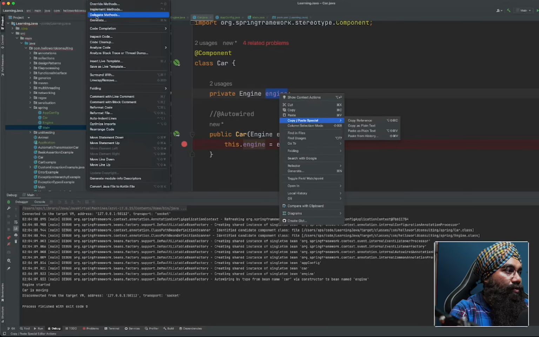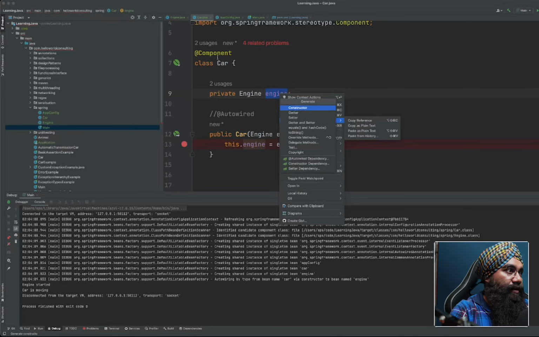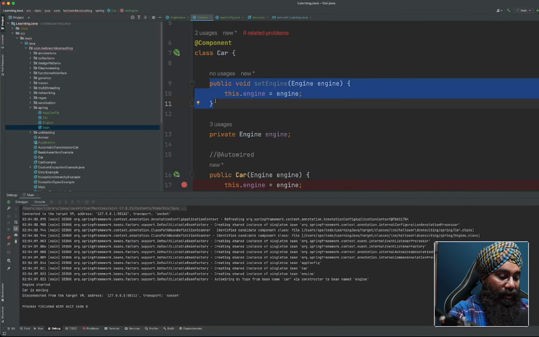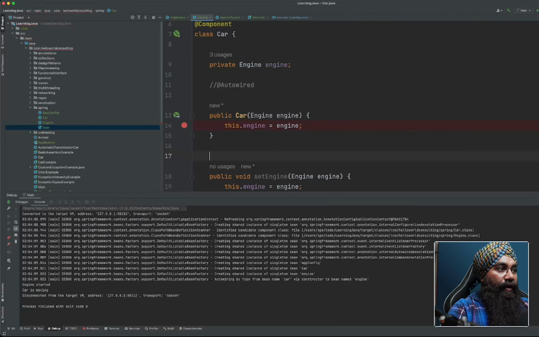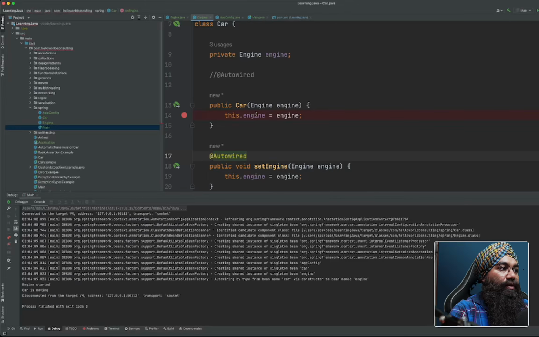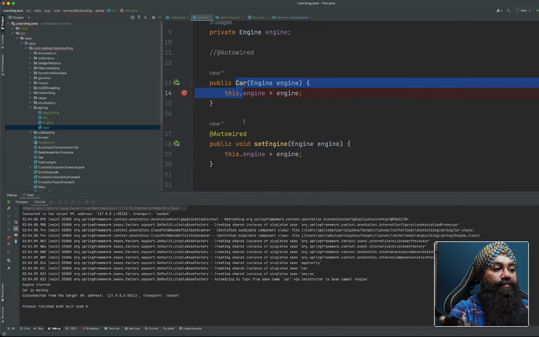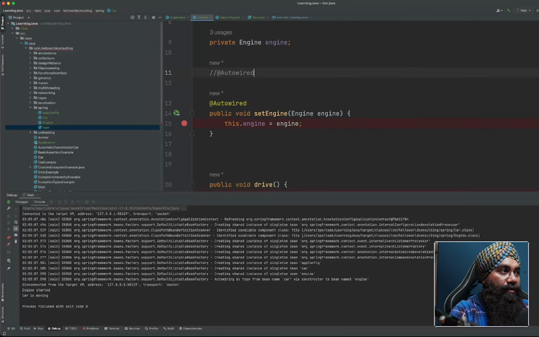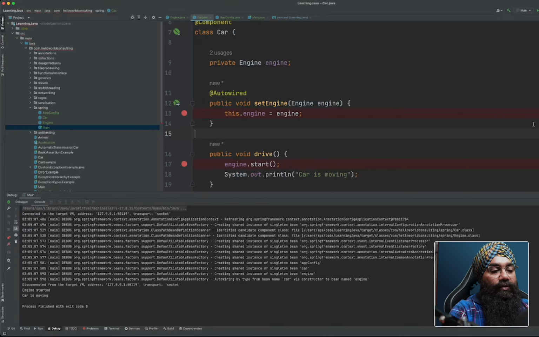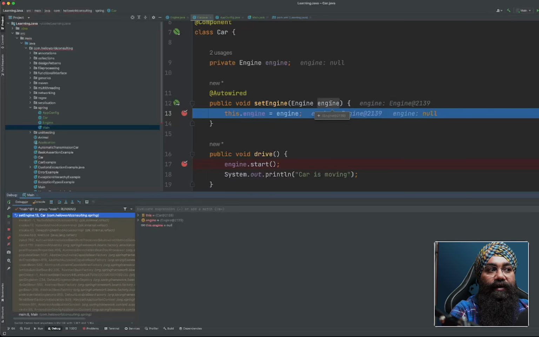There is another way. Instead of this, I'll use the IDE, which is an intelligent tool, to generate a setter. And if we write autowired here, now this will not call this constructor. This will call this setter to set the engine, and let's test it again. Let me remove this part. Just edit that. So now it will call the setter to set the dependency and test this. Spring has already created the engine object and it's injecting the engine object inside the engine property of the car class.